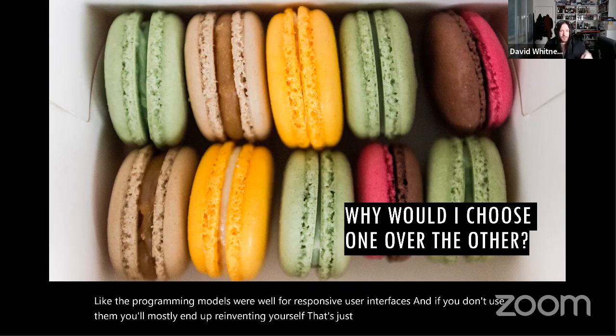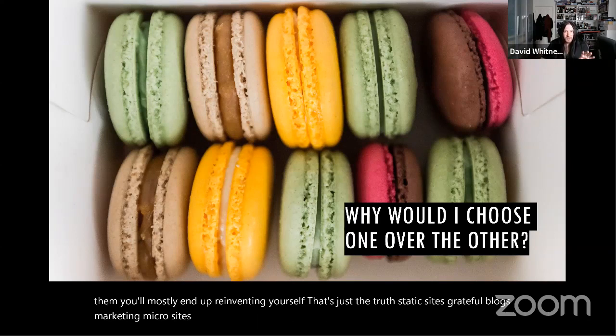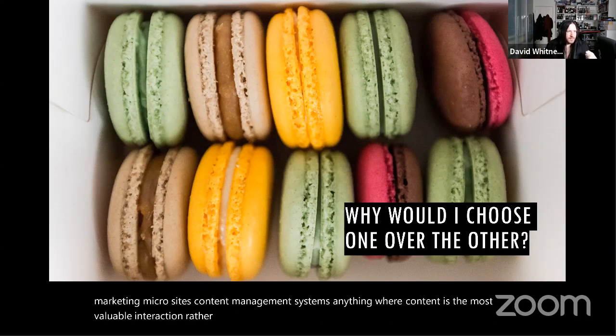Static sites, great for blogs, marketing microsites, content management systems, anything where content is the most valuable interaction rather than programmability and interactive features. They scale well, they can't crash, and they're cheap to run.